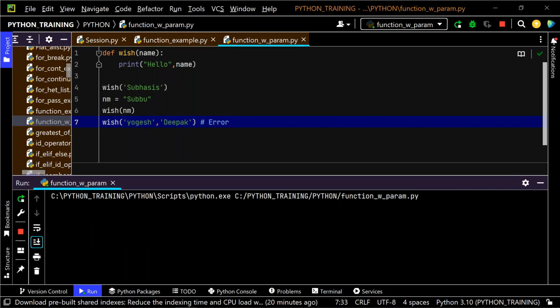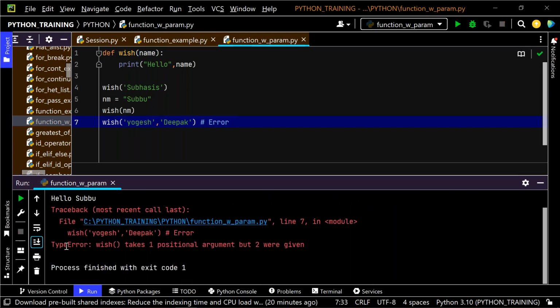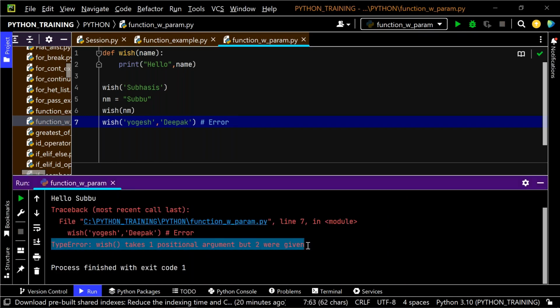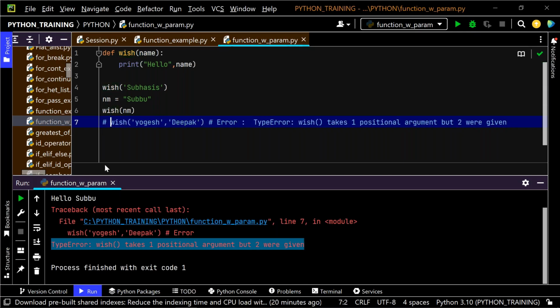Because the function requires parameter 1 and only 2 is given, here itself we get a type error. Now you can see what the error is. The error message is: type error, takes one positional argument but two were given. So this is the error message you are going to get.